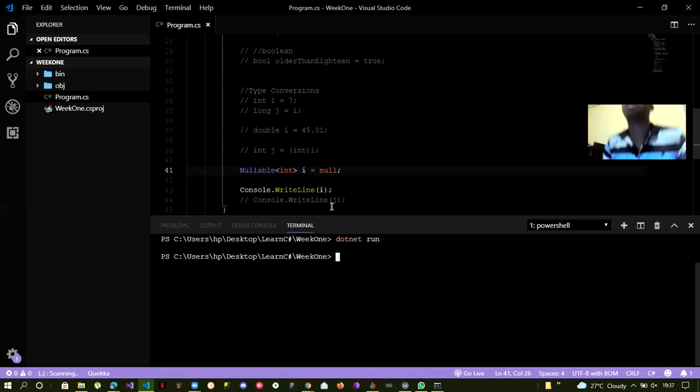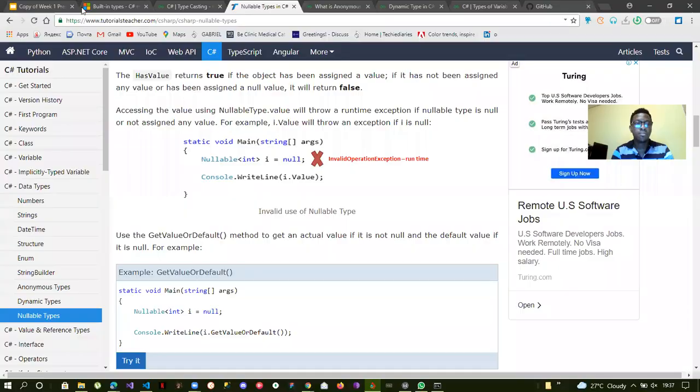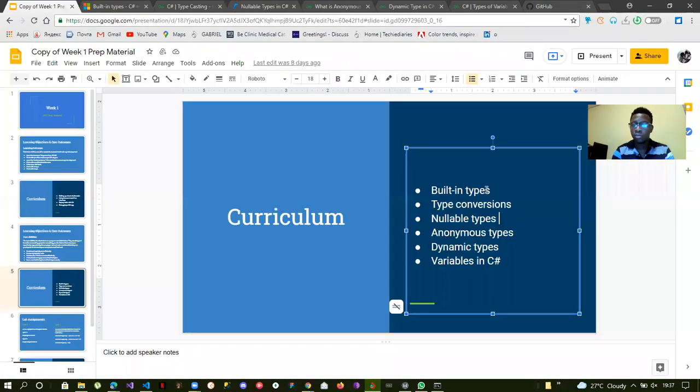So this is just a brief summary of these three topics. We just quickly touched on built-in types, type conversions, and nullable types.